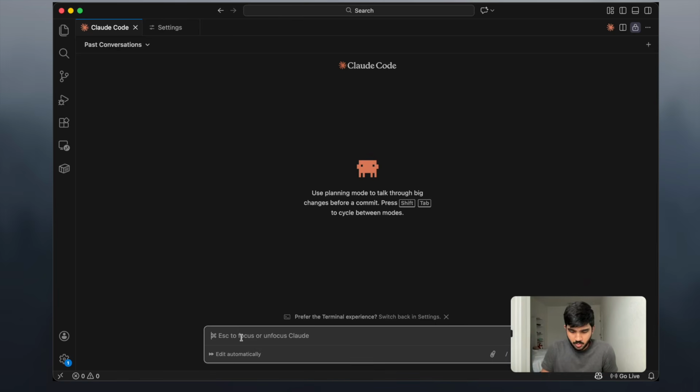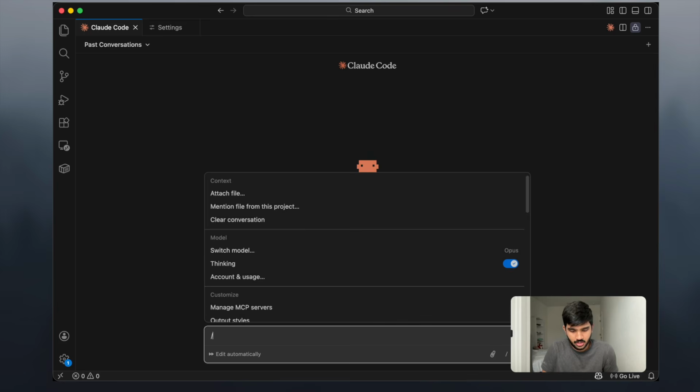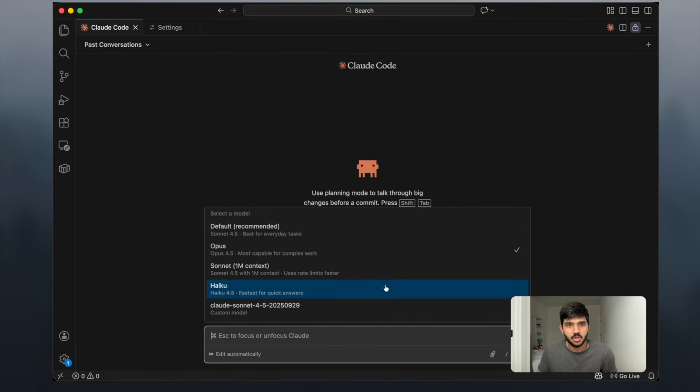And if you want to switch models, you have to type slash, search for model, and you can switch models. Currently I'm on Opus. They're recommending to stay on Sonnet 4.5. If you are building less complex workflows, it's better to stay on Sonnet 4.5 so that your credits stay within limits.